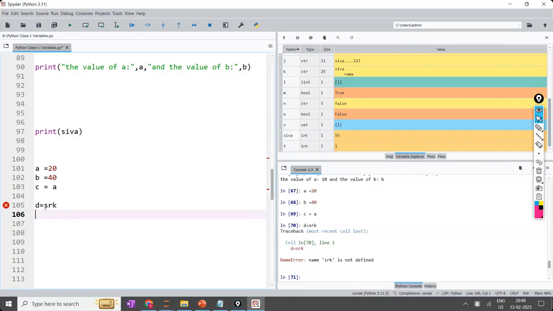Why is it giving the name error? It has to consider the inverted quotes. If you want to store the string SRK, you provide it as a string, and then SRK will be stored. But you are not writing the string, so it is considered a variable name. It tries to collect the value of the variable SRK and store it in D. Are the points clear now?